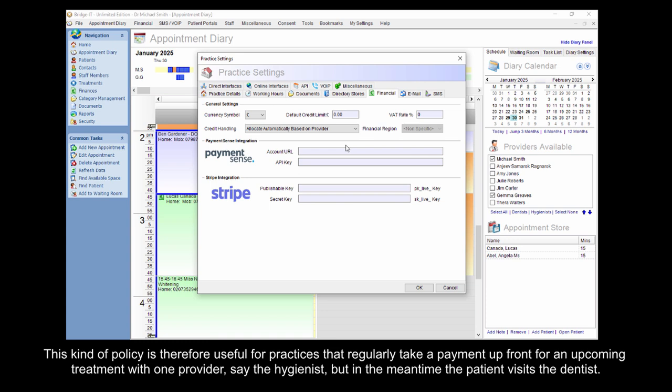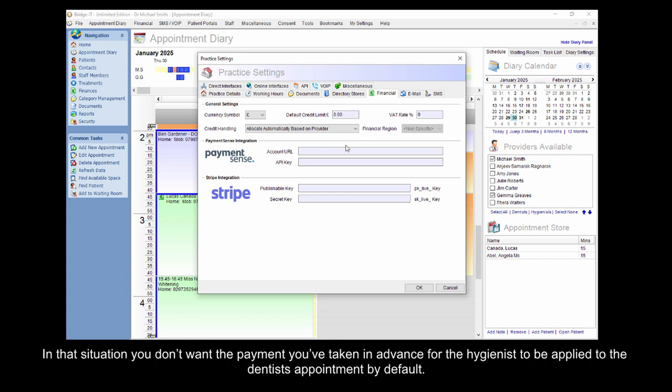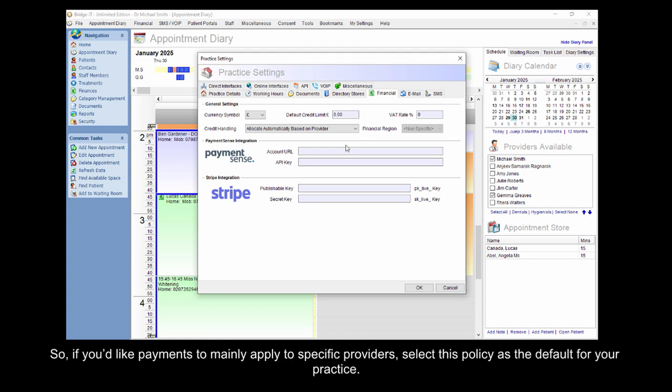So this kind of policy is therefore useful for practices that might regularly take a payment up front for upcoming treatment with one provider, say a hygiene visit for the future, but in the meantime the patient comes and visits the dentist. In that situation, you don't want the payment that you've taken in advance for the hygienist to be applied to the dental appointment. So you'd want to take a separate payment for that. So if you'd like payments to mainly apply to specific providers, then select this policy as the default for your practice.